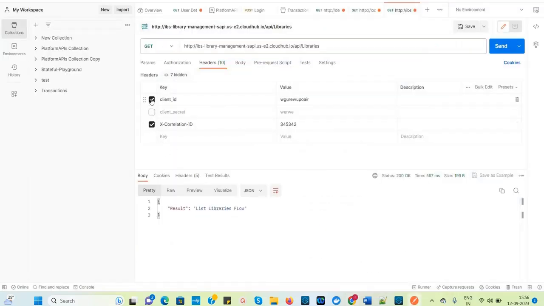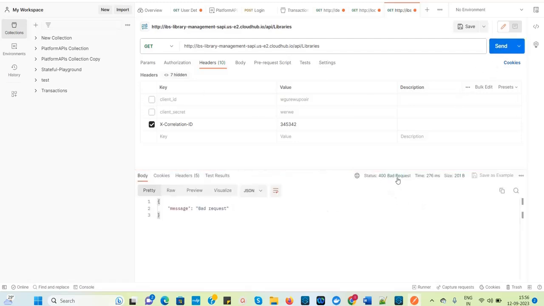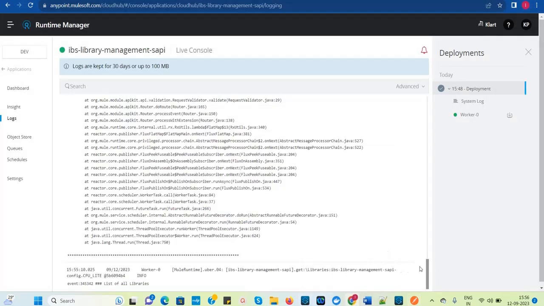Okay, let's uncheck this. If you uncheck these values also, that is fine to replicate the issue. See, 400 bad request. We didn't pass these two values. Whenever these are checked, it will take the value. If it is unchecked, it won't take the value. Now let's go back to Cloud Hub.